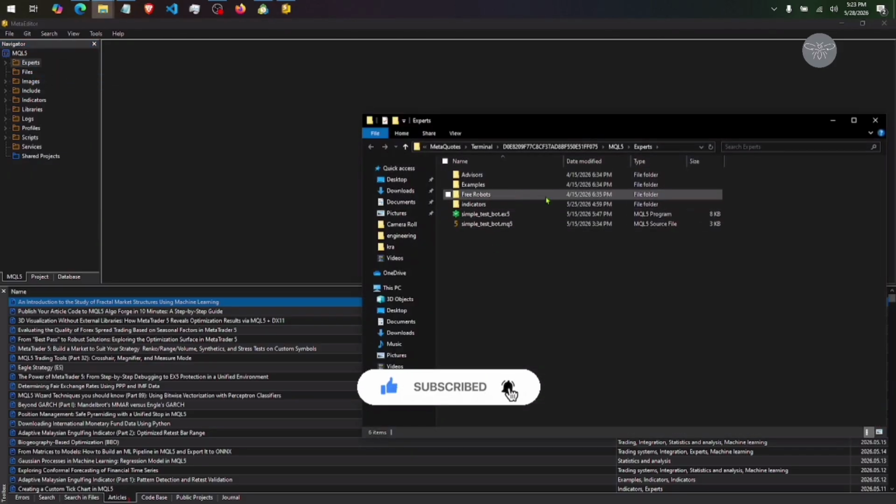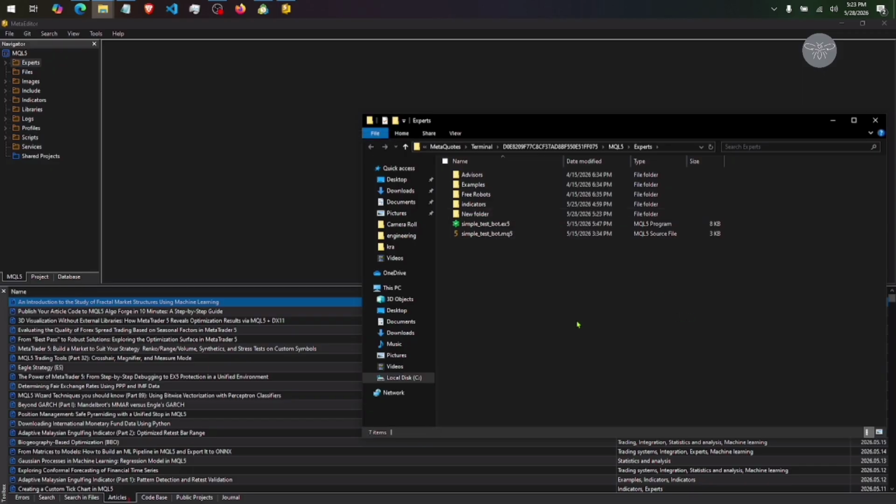Remember, I had created previously a folder called indicators. You can also make yours. You just need to add a new folder and rename it indicator. Since I already have it, I'll delete that one and then get into the indicators folder. I have other indicators here, but don't focus on that.